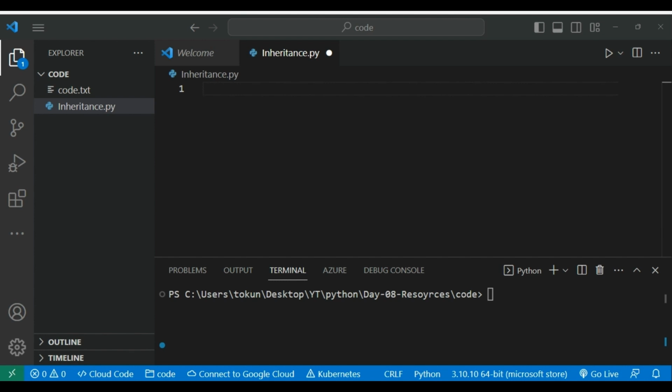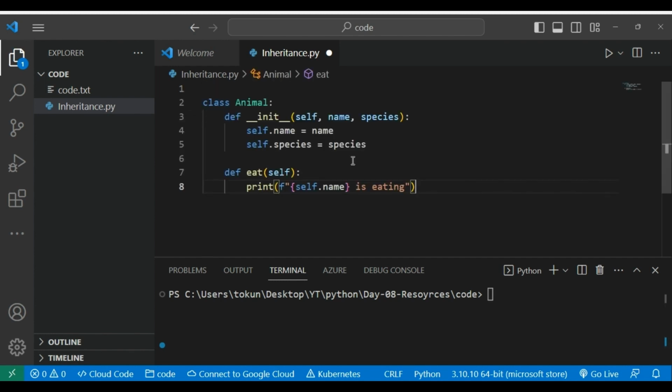So first we are going to do a base class. I'm going to define a base class that is animal. In this animal class, I have a constructor, an initializer, where I have name and species, and I'm assigning them to those attributes. Then I have a function which displays a message that the name, whatever parameter I pass, is eating. That means either a dog or any animal name, whatever I want to pass, it will say that it's eating. So this is a very simple implementation of a base class, or you can say parent class.